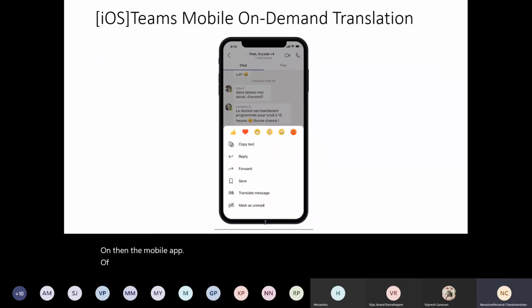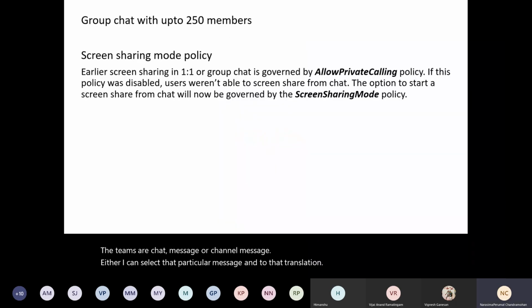And then the mobile app. In the Teams iOS mobile app, we have the new feature called on-demand translations. Using this feature, I can translate either the team chat message or a channel message. Either I can select that particular message and do that translation. And then in the group chat, the number of members count has been increased to 250.